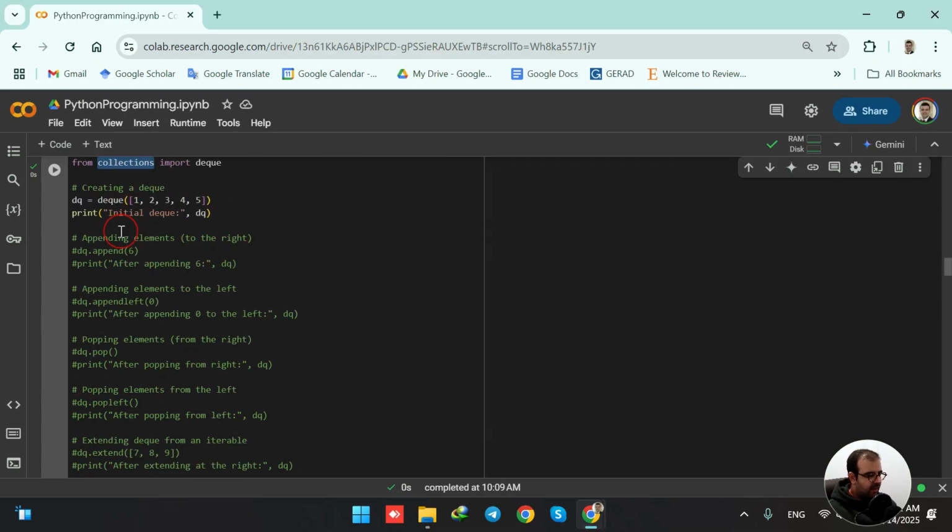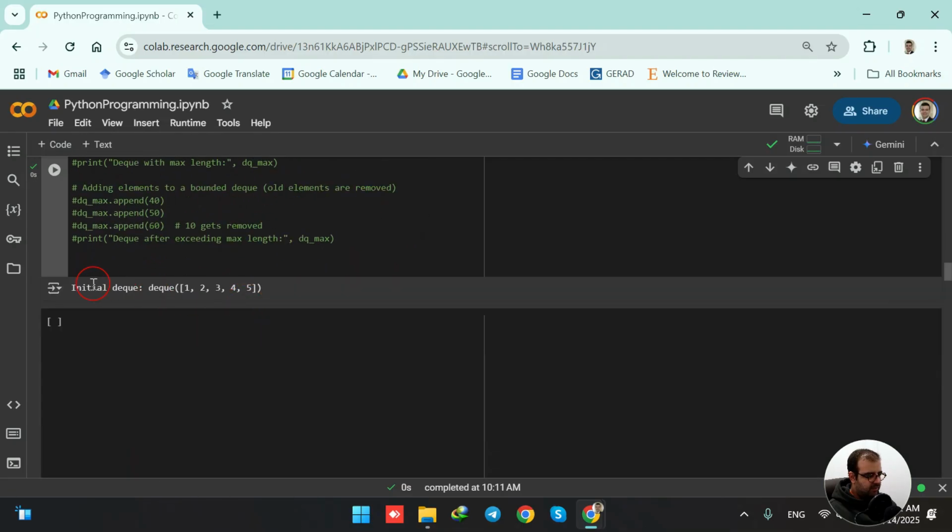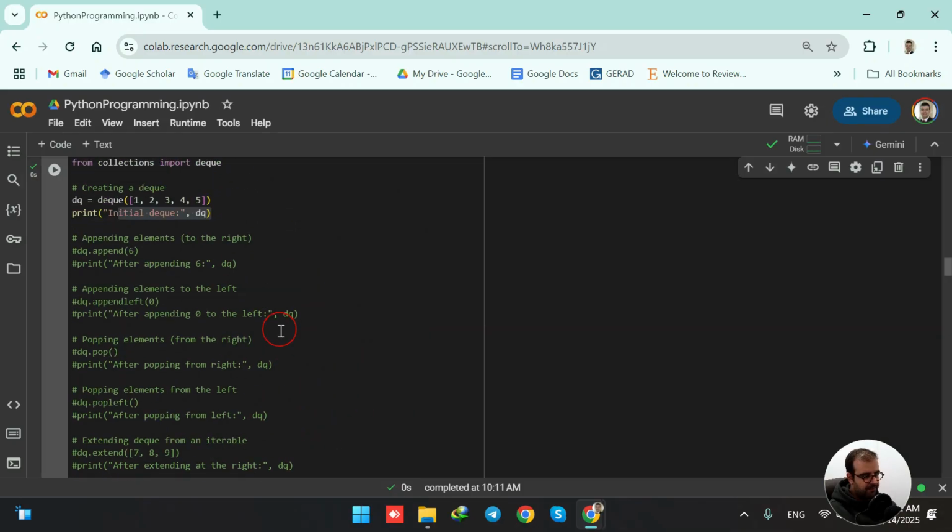collections module. Then we are creating one. Here is the name of my deque, which is DQ. And these are the elements 1, 2, 3, 4, and 5. And this deque is created and assigned to DQ. Basically, I am printing out the initial deque in the output. As you see, the initial deque, we see 1, 2, 3, 4, and 5.